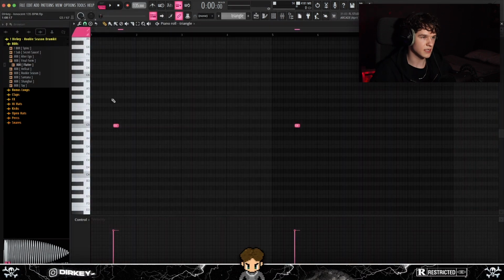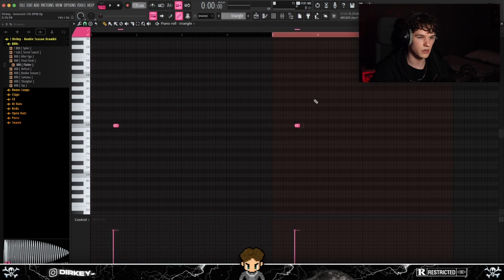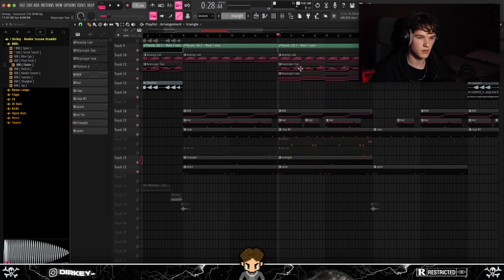And for the triangle, basically added that halfway into the first bar, just copied that straight over to the 5th bar right here. So with the second part of the hook right here, that sounds like this.